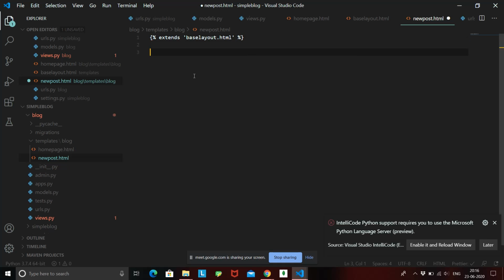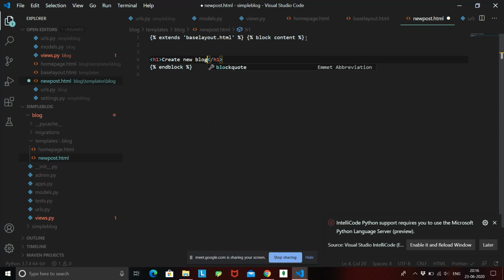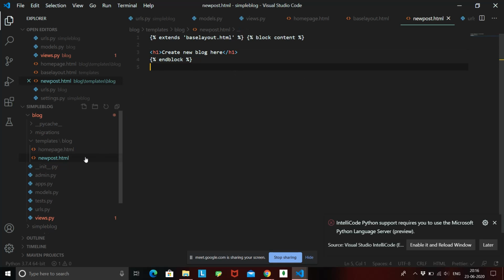Then we need to write the block content, because this is the placeholder that we have created inside the base layout, block content, and we also need to end it. Fine, this is created, and inside this we can write an h1 tag that will just say create new blog here. That means we'll know that we are inside our new post.html.